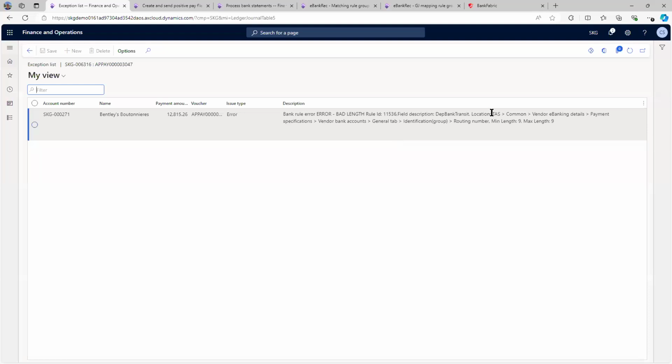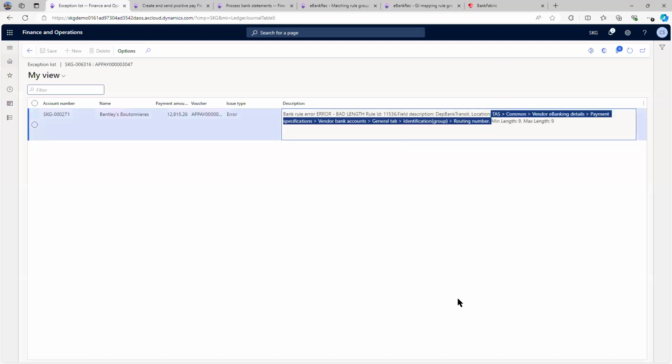And if we go through here, we can see that it is a bad length on a routing number. If you look starting about here to the highlighted part, it's really just a breadcrumb trail all the way from the menu and sub menu, all the way down to the form tab and field. So we're going to try to point you exactly where you need to go take a look at this if we do present an error to you.